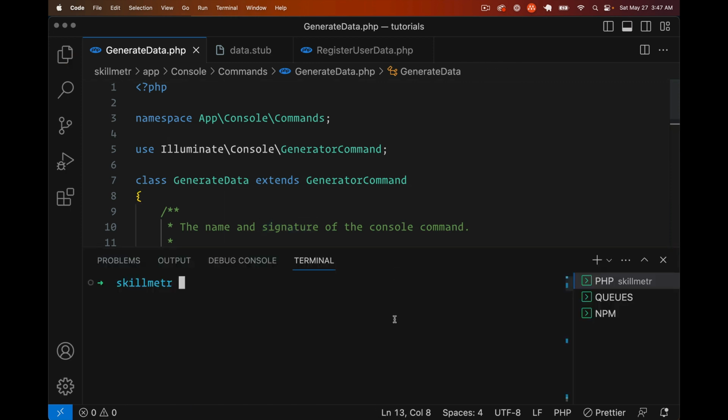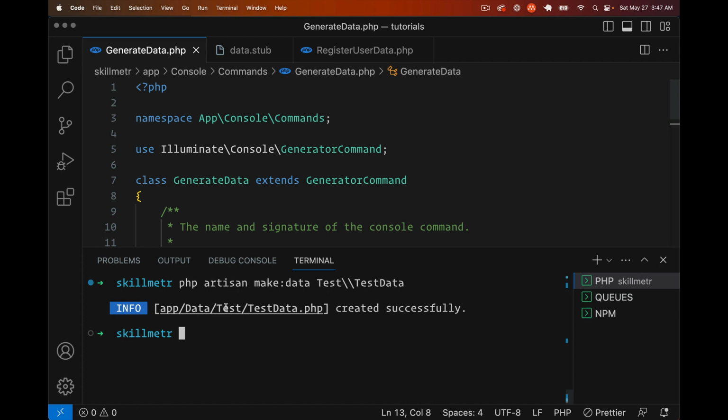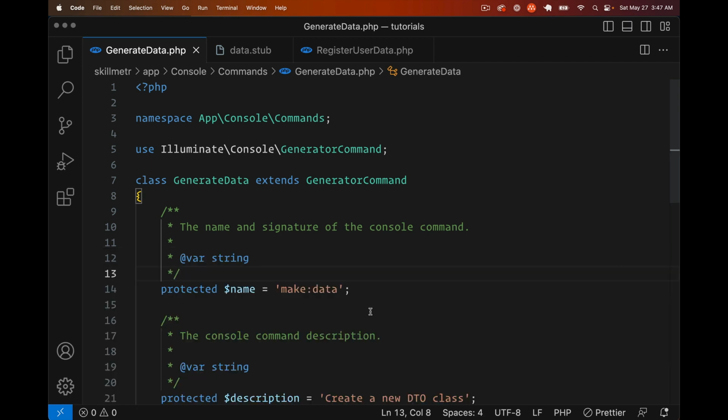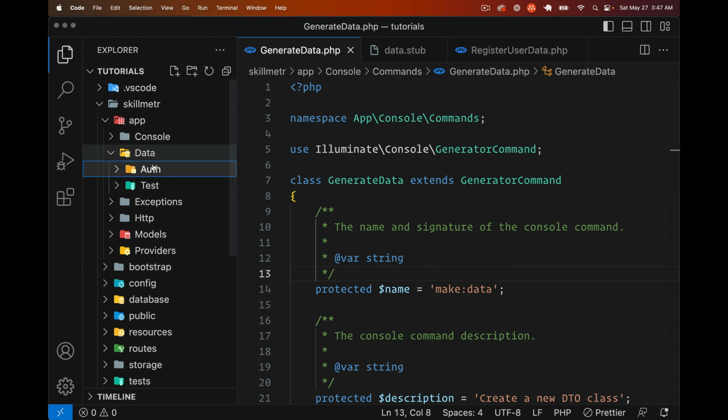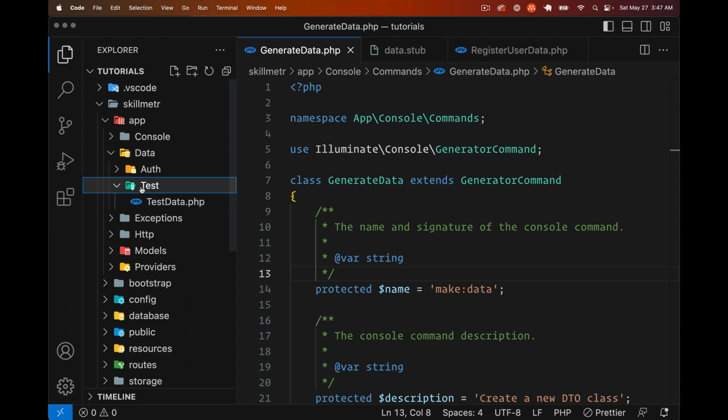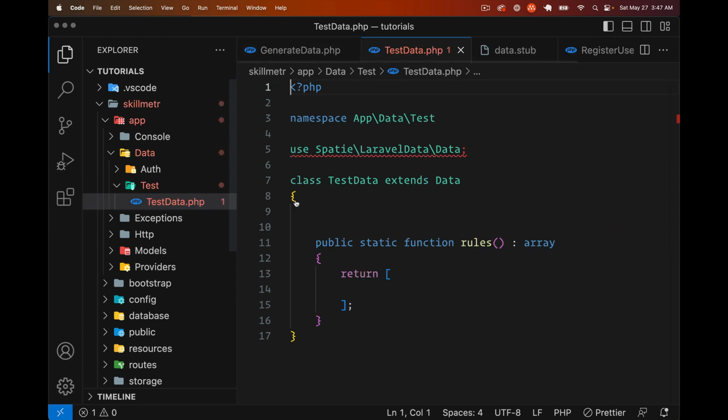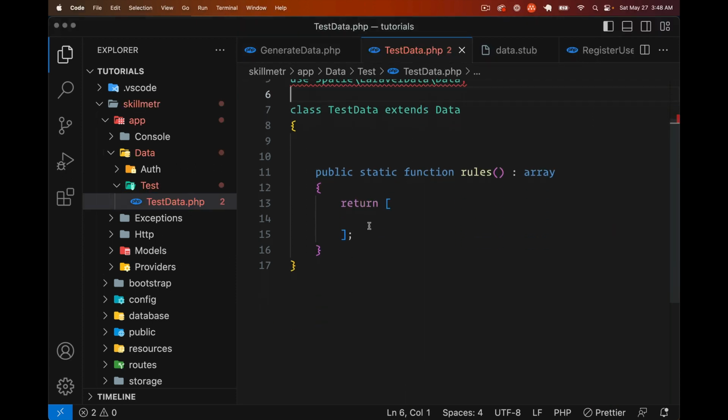So in my console, I can now do PHP artisan make data, and let me just call this test, and that will be the subfolder, and then test data, enter. And now we do see the class created successfully, which means if I go to my data, I should see that we have a new subfolder called test, and in there we have test data. If we open test data, we should see that created.